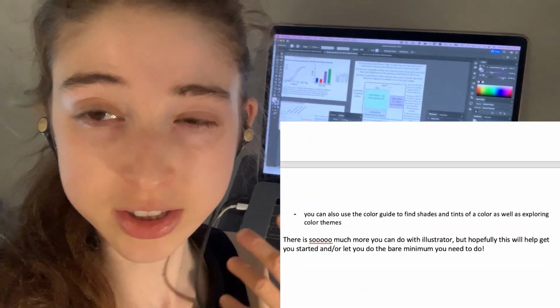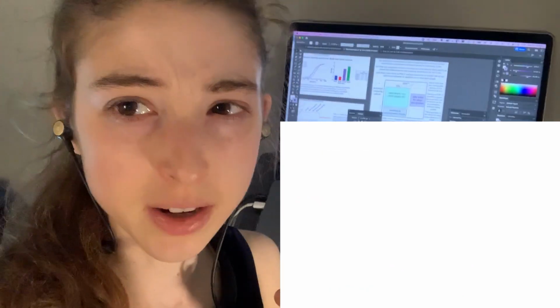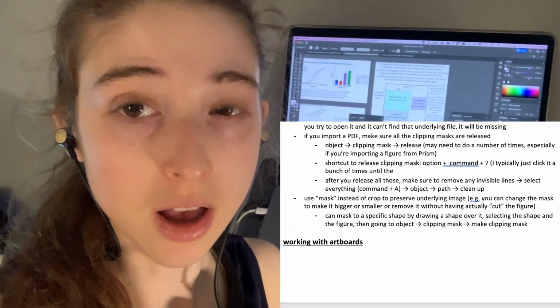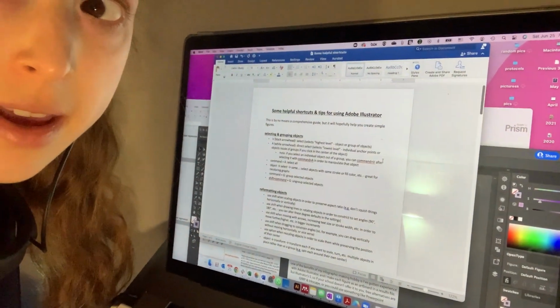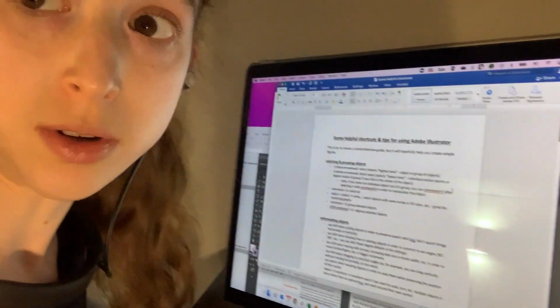Some of the little tips and tricks that I've learned for doing the very basic things in Illustrator. So hope this is helpful for people. I've also made a written guide that I will put on my blog to accompany this.